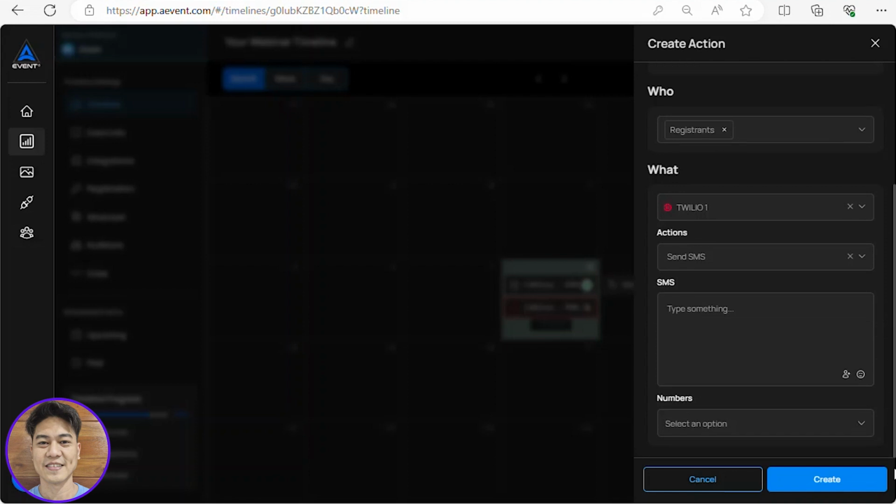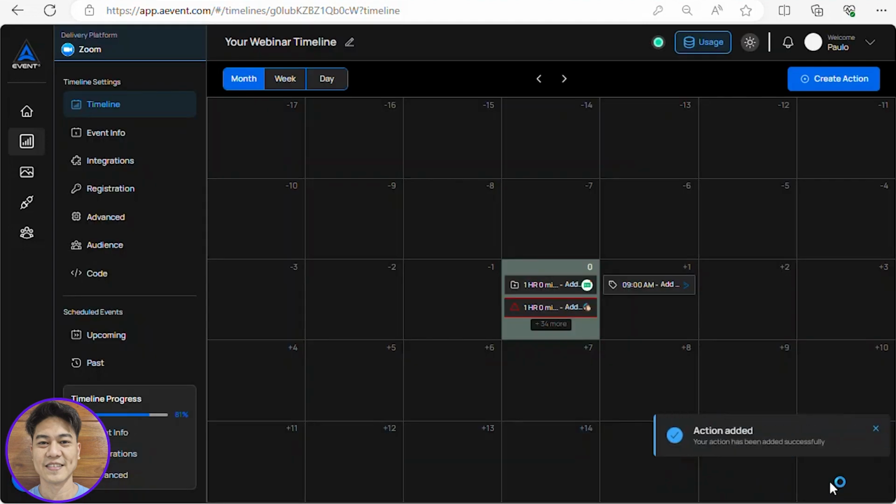Again, you can enter personalization values to your message like the first name and the join link. You can also add a smiley emoji. Select AEvent Copilot for the phone number. Click on Create. We've also successfully added the Send SMS action.